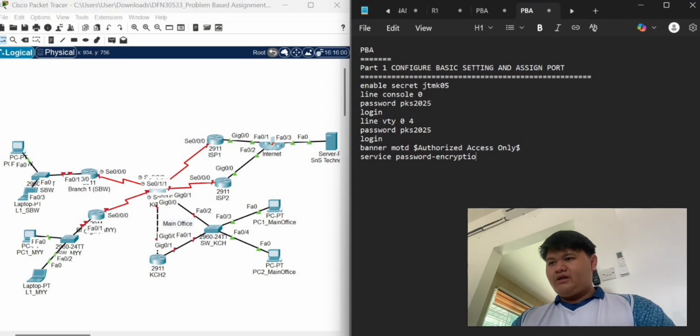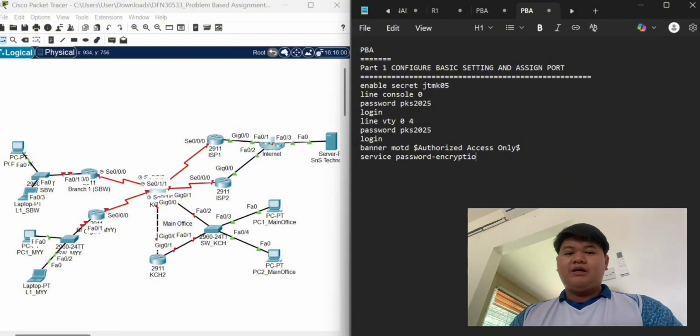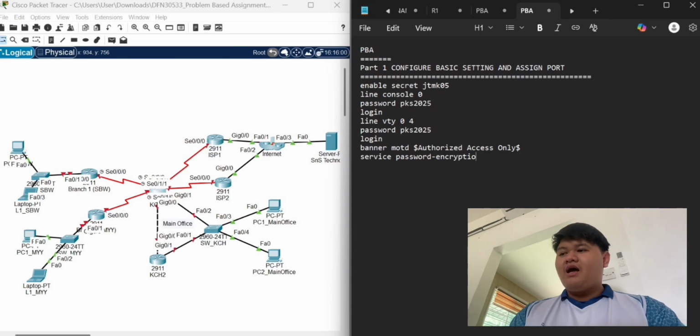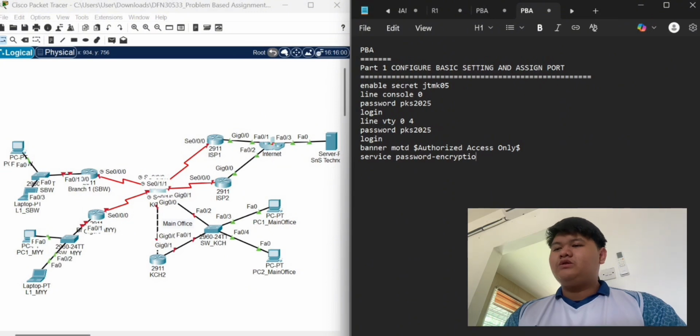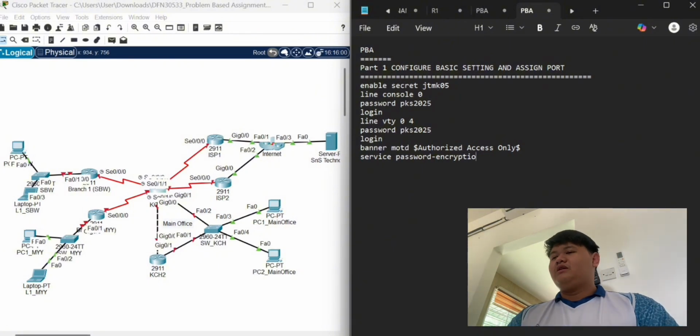First, I configure the basic security settings on every router. I set an encrypted enable secret password using enable secret TTMB05. Then I secure console access using the password PKS2025. I also secure the VTY lines for Telnet or SSH access with the same password. I enable password encryption so that all passwords stored in the configuration are encrypted. Finally, I add a banner message that displays authorized access only to warn unauthorized users.